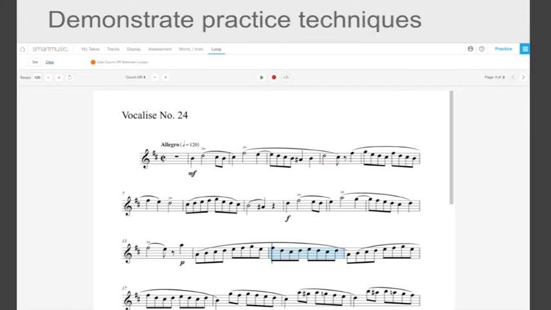Okay, demonstrate practice techniques. And this is one of my favorite ones, right? Because SmartMusic is a great tool for student practice. It's wonderful if the students have subscriptions, because then they can take full advantage of everything that SmartMusic has to offer. But even if that is not the case and you just have the teacher subscription, this is such a powerful tool for visually demonstrating what good practice looks like.